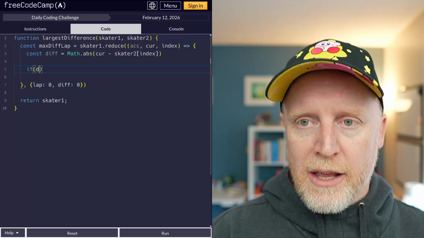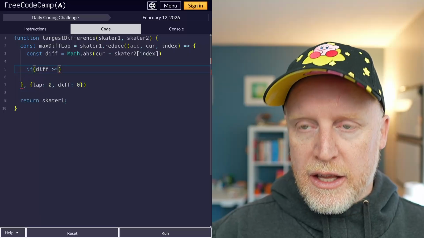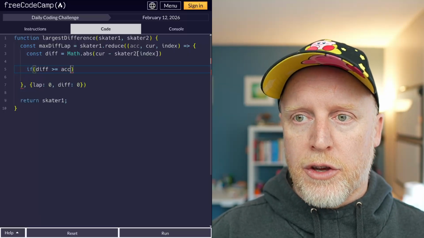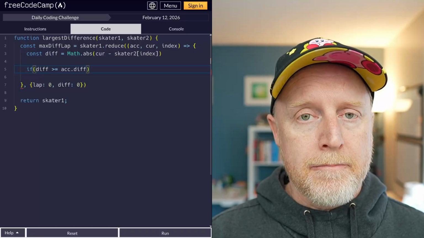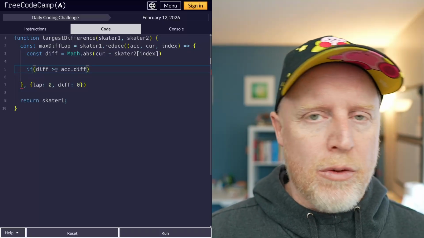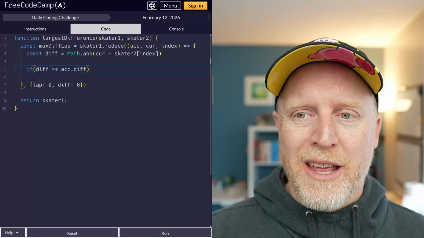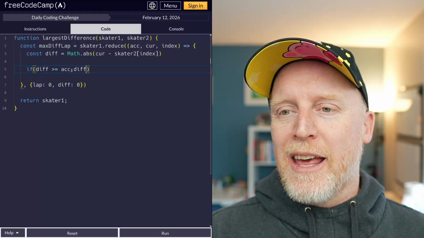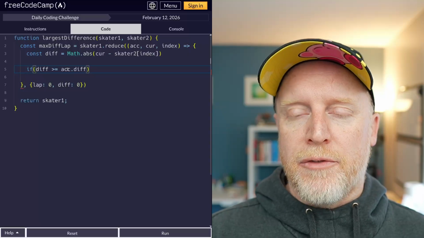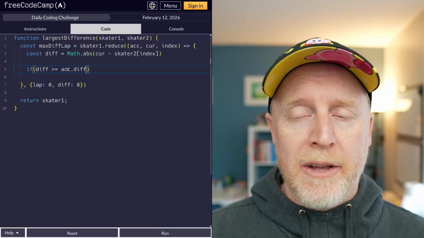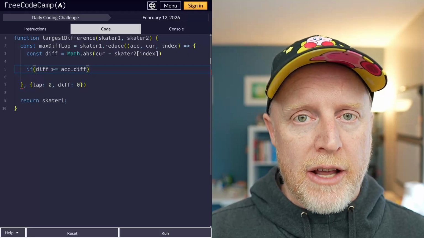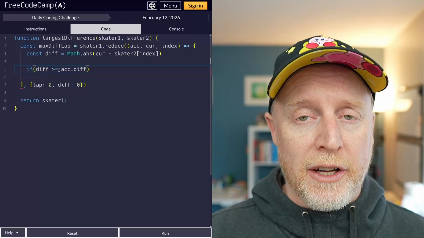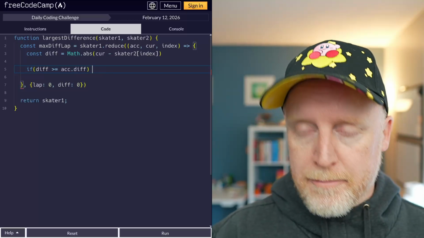So if diff is greater than equal to, what is it? It is the accumulator dot diff, okay? Now, I don't know if we need equals, okay? In practice, this will work just with greater than, but hedging my bets, okay? If you wanted the very first value, right, then just going with greater than works. If you wanted the very last value, then maybe you need that equal sign. So something to think about, okay?